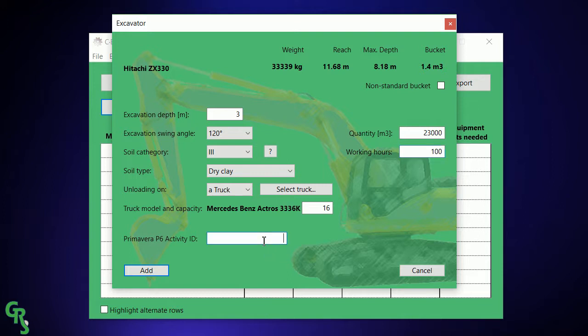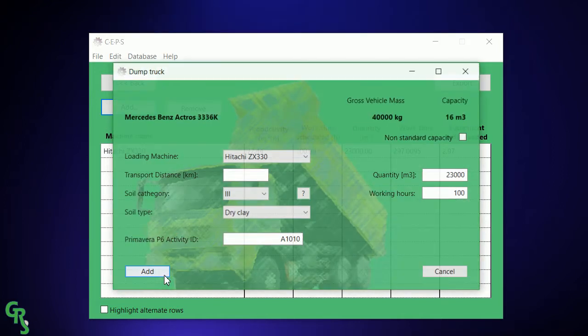On the bottom, we have the Primavera P6 activity ID. Now, this is something we'll show you in one of our next videos, but for now, let's just type in the activity ID of A1010 and we'll click on the add button.